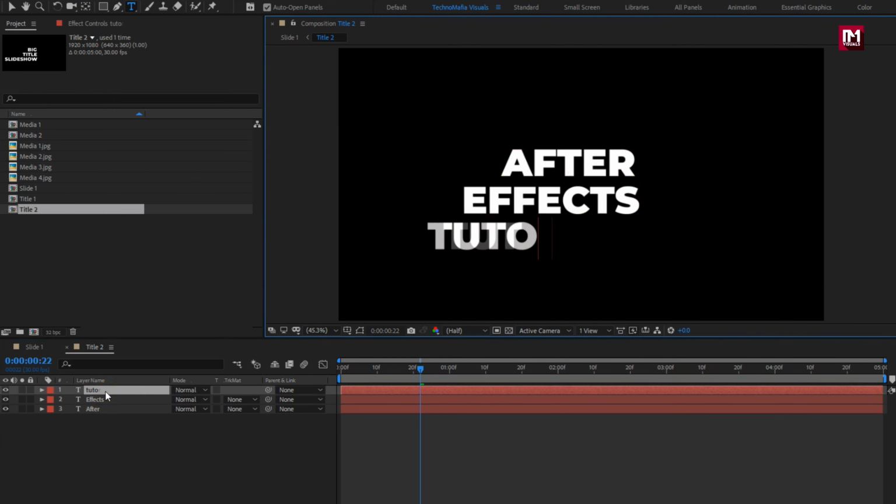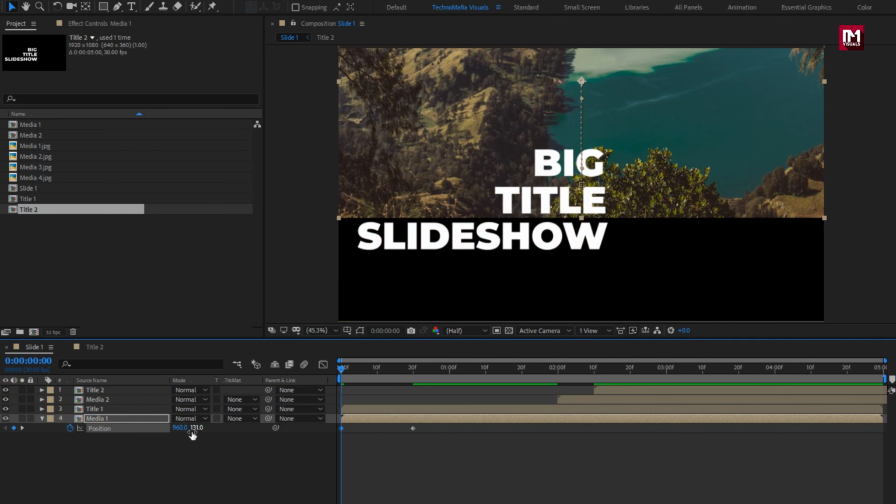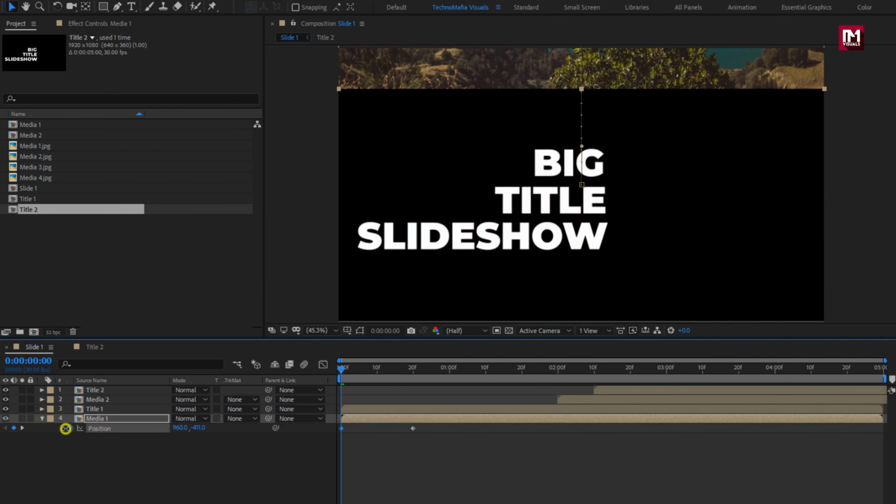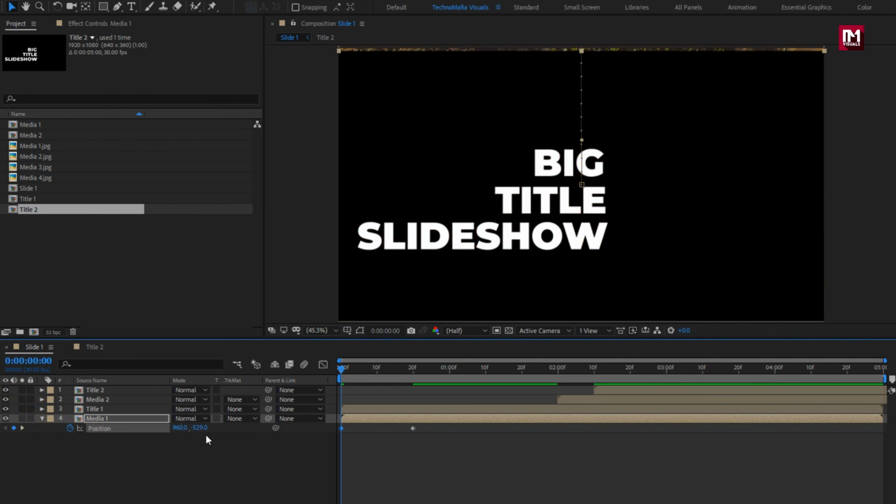Now let's animate them one by one. We will start with Media Composition. Select Media 1 composition. Press P to bring up position. At 20 frames. Create keyframe for position. At start of the timeline. Change position value for y-axis as shown. You can see the preview.